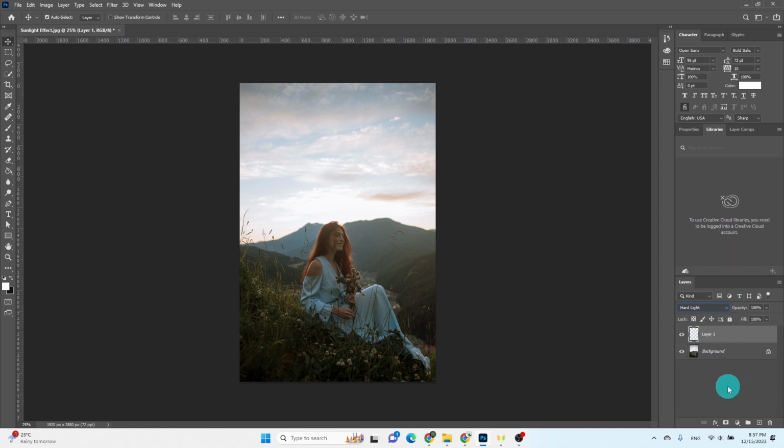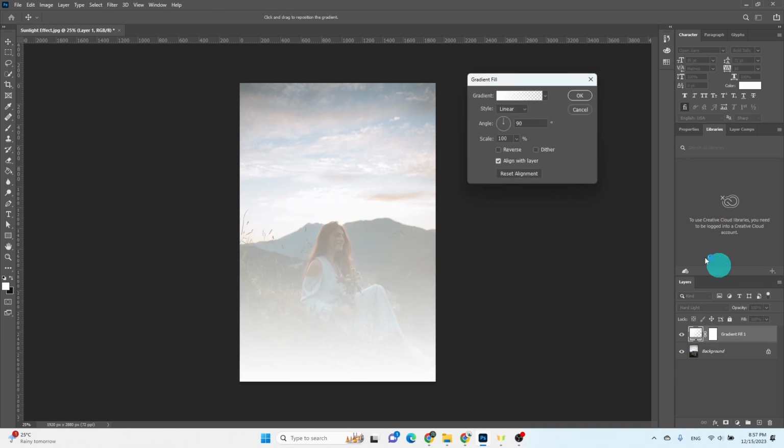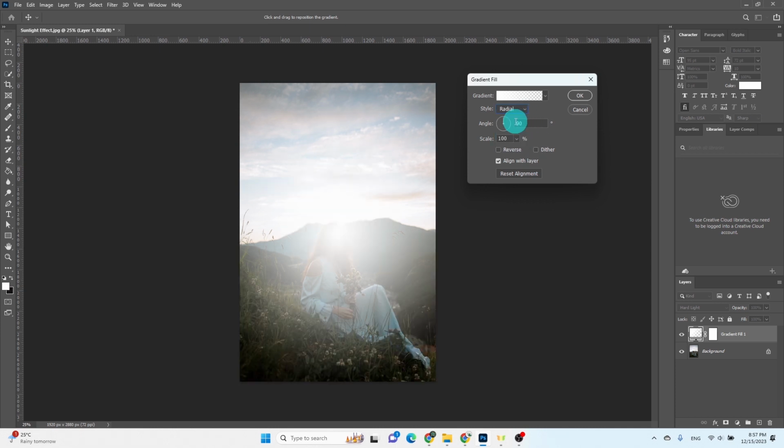Next, select the Create New Fill icon under the Layer panel and choose Gradient. Now, change the Style option in the Gradient Fill pop-up to Radial from the drop-down menu and drag the fill accordingly.